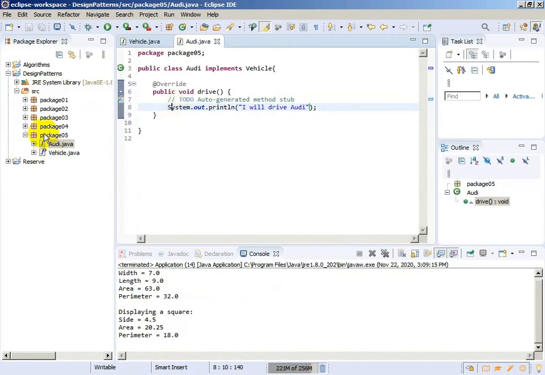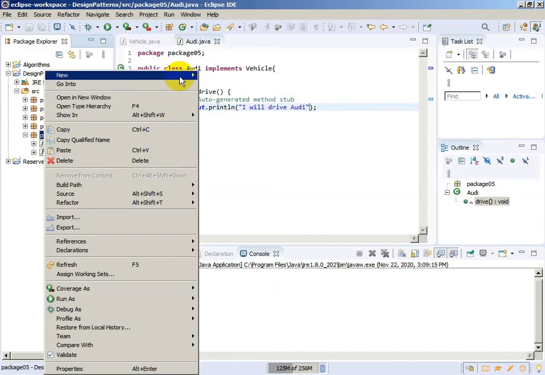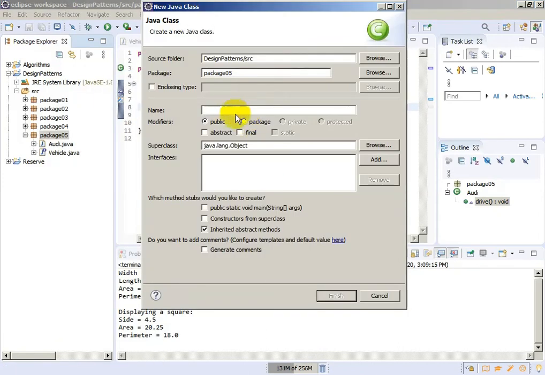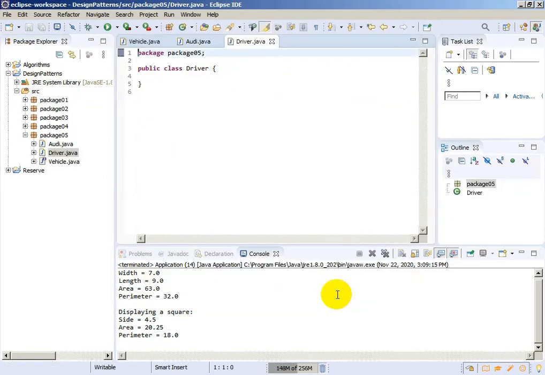And now we will create one more class. The name of the class will be Driver. It will be a simple class. It will not implement an interface, neither will it extend the class Audi, but it will have one private field, private Vehicle. We will call it myVehicle.